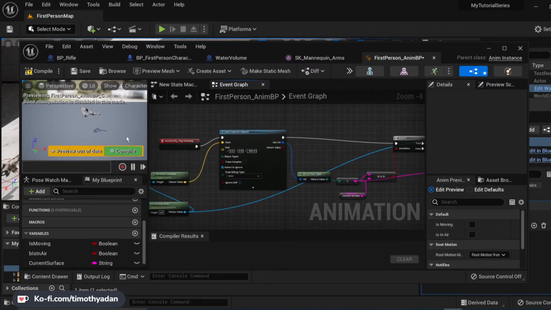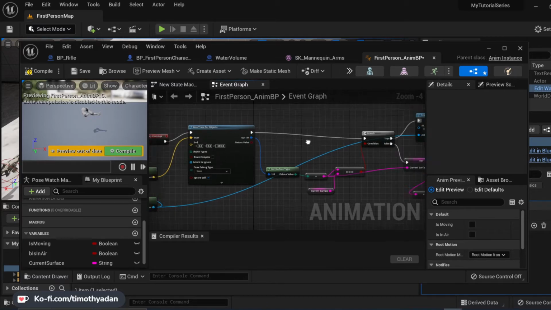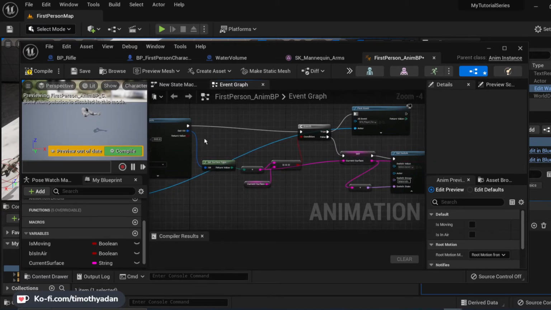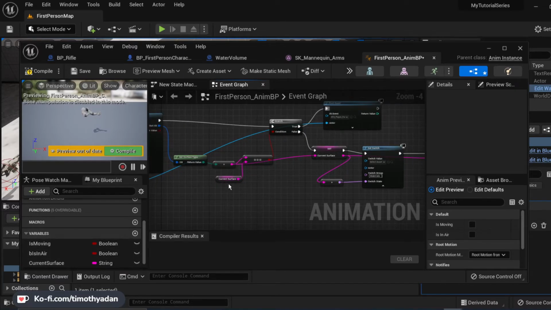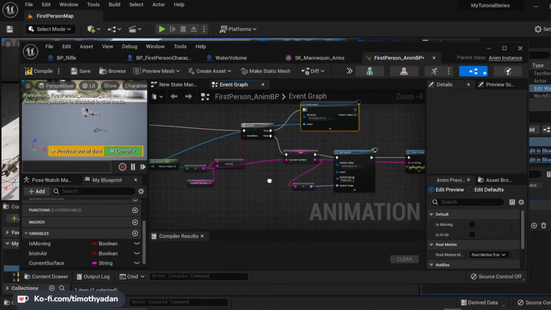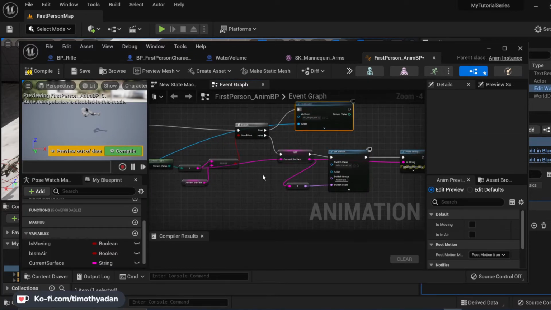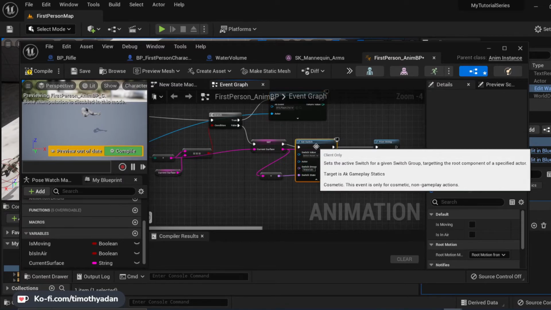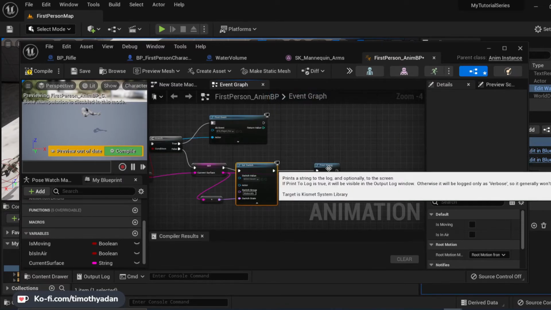So now, every time this event gets called, it's going to look at the thing below me. If the surface is the same as what's in the variable, it's just going to play a footstep. If it's not the same, it's going to change the variable. Then it'll set the switch. Oh, I still needed to play a footstep.